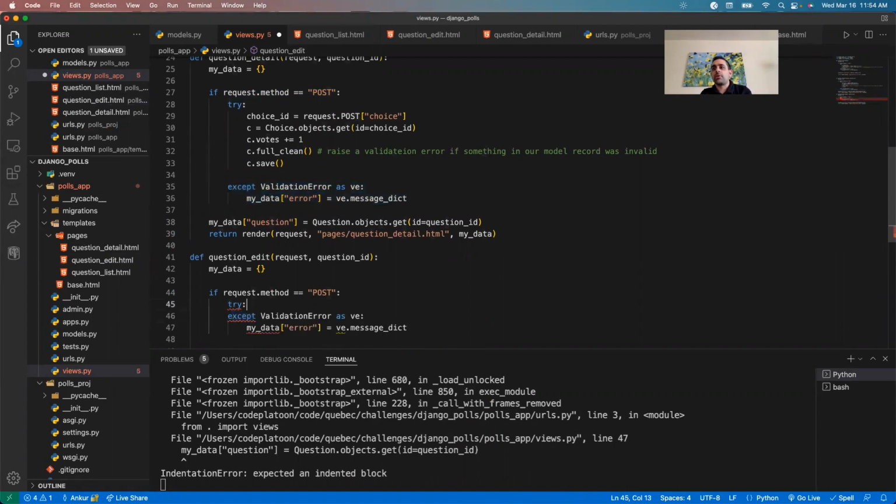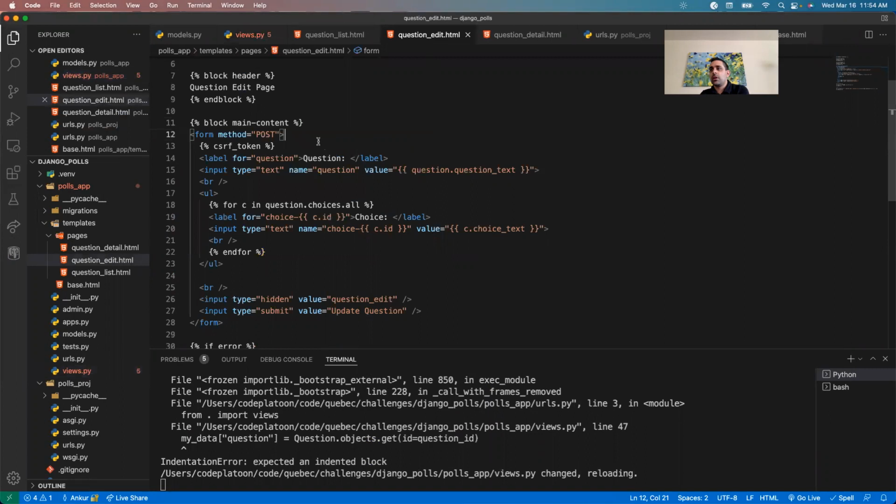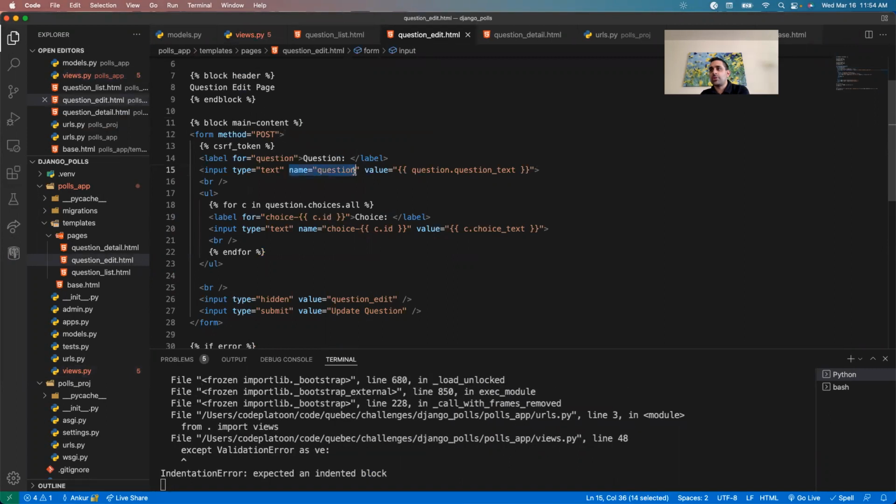Now let's make sure we grab all the pieces from our form. Again, half the battle is knowing what the form is actually sending you. So if I go back to question edit, I'm going to get one field that's named question. And my for loop is doing something a little tricky. I'm creating individual fields named choice dash, and then the ID of the actual choice. So I'm going to need some extra work to figure out what choice value I'm actually getting or updating. But that's the naming format I've done. It's choice dash and the actual ID of the choice.